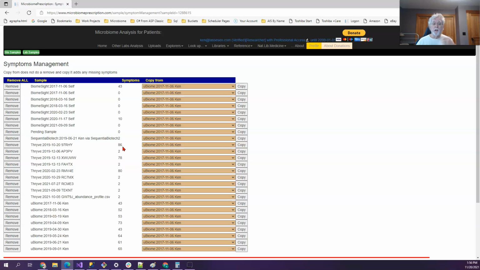Okay, so you can enter symptoms. You can copy over symptoms from prior samples. You can remove all of them when you realize you have done a follow-up or you're going pro forma and giving the same symptoms even though your symptoms for the sample was different.